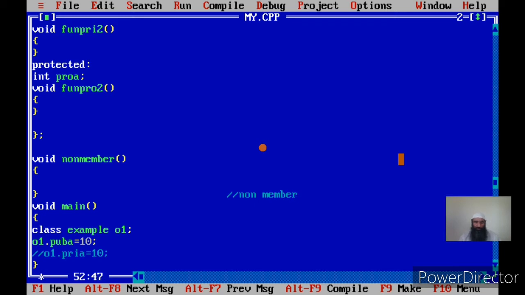Non-member function. Since it does not belong to any class, this is a non-member. If I write the same statements within the non-member, the same thing will happen.